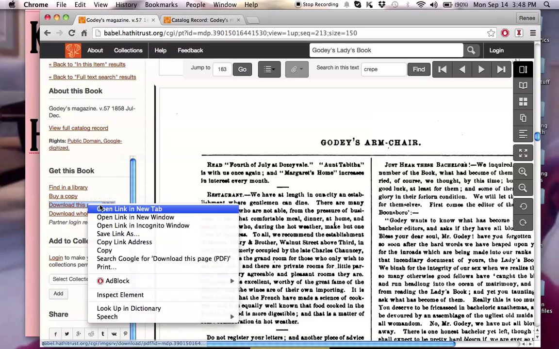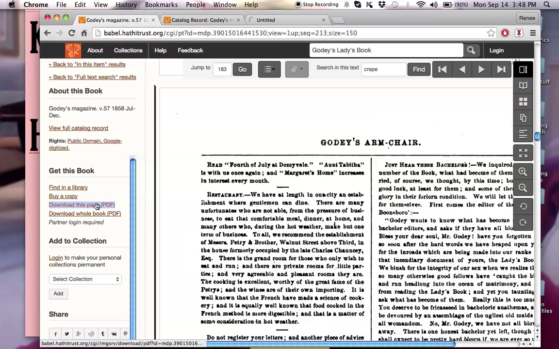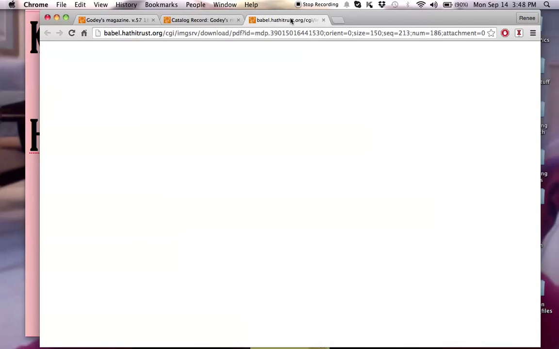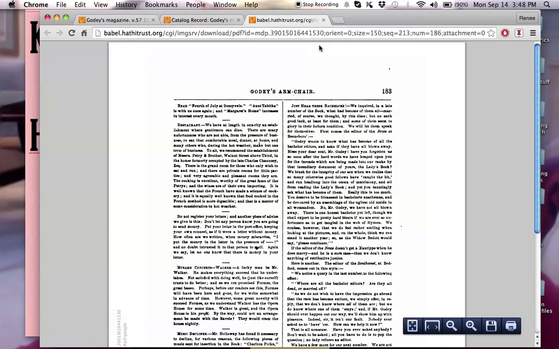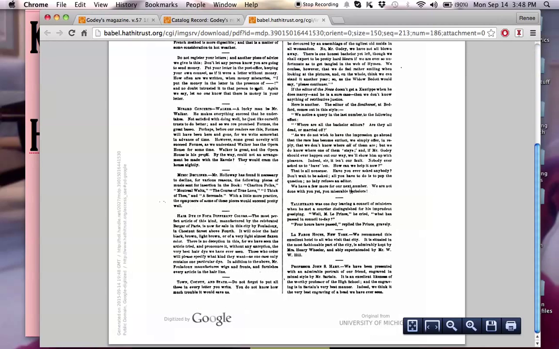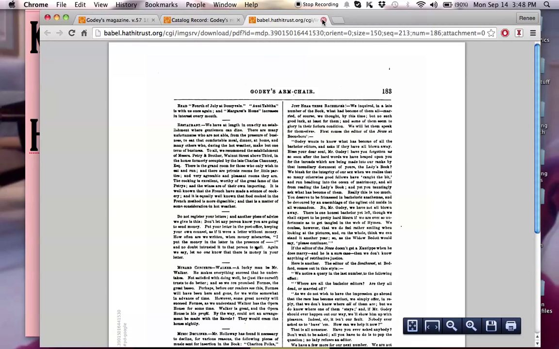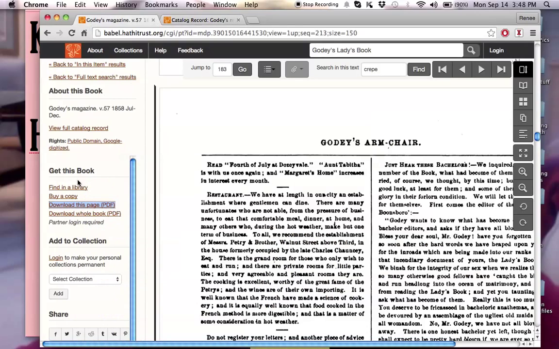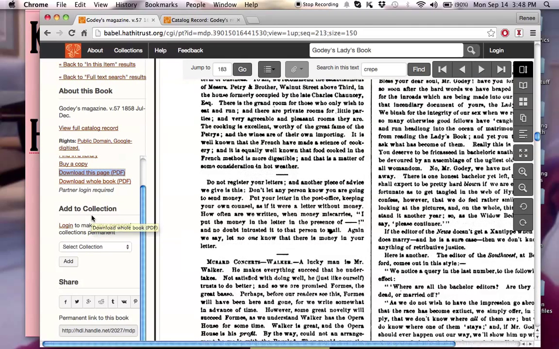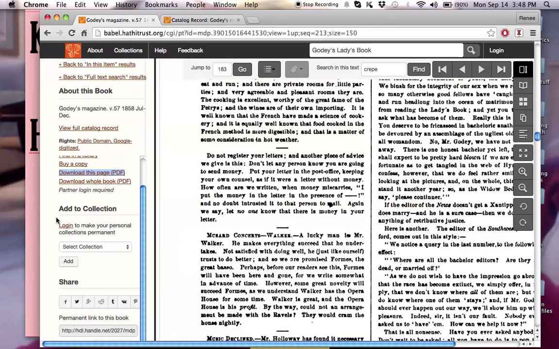Downloading the page, if I open this in a new link, and now you can just click on this. I'm opening it in a new link because I'm recording. But if you see here, I can just have this entire book or just this page as a PDF. And over here, I can have the whole book. And you can also share this in other ways. If you look over here, you can share it on Facebook, Twitter, Google+, Reddit, all these different places. And you can do a permanent link to this book. It will always go back to this book.